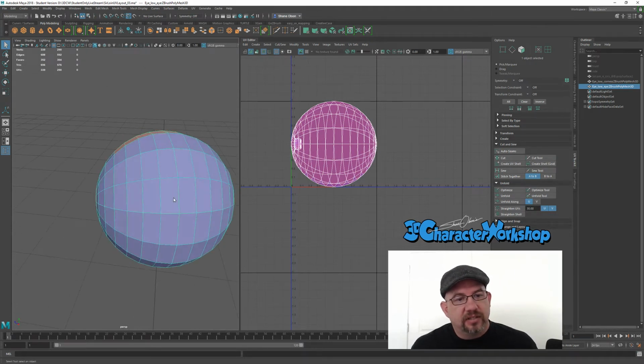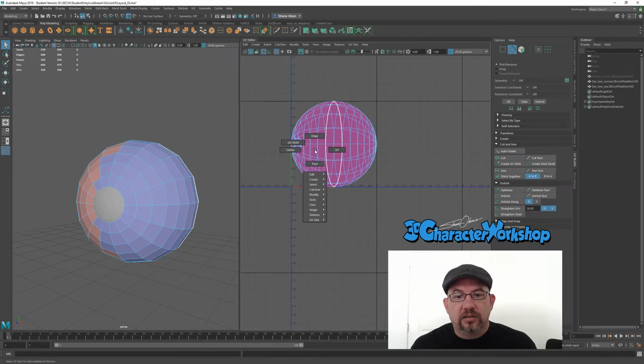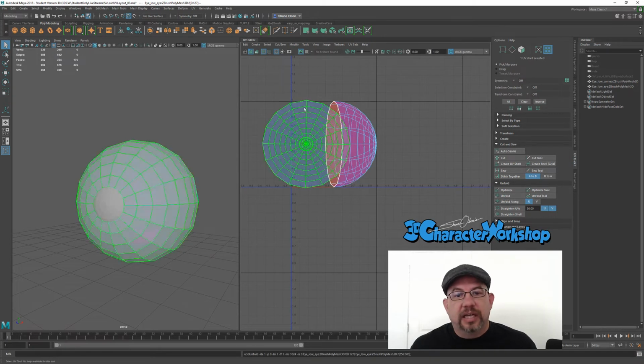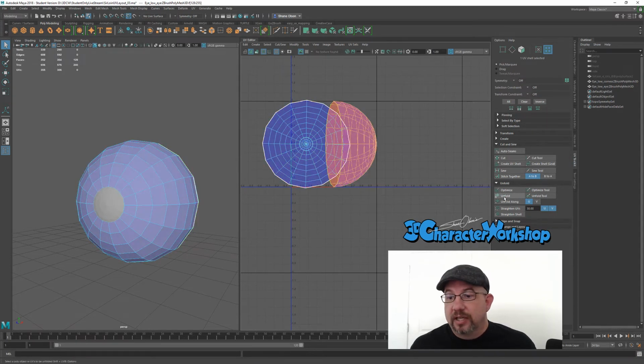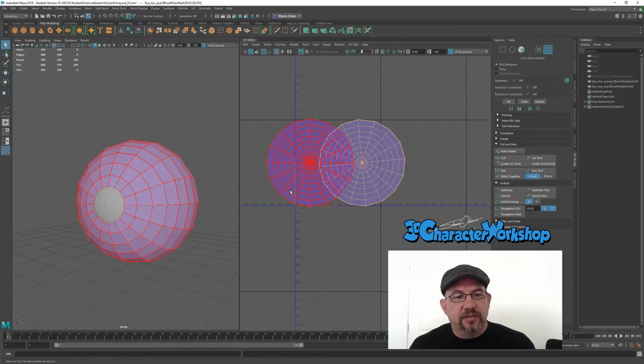So I'm just going to select this edge, double click it, and then underneath the cut and sew, I can just hit cut. And it's going to make a new UV seam right here. Then if I just go UV shell over here, select the front, hit unfold, it'll make it this big circle. Okay, now I have these two circles.